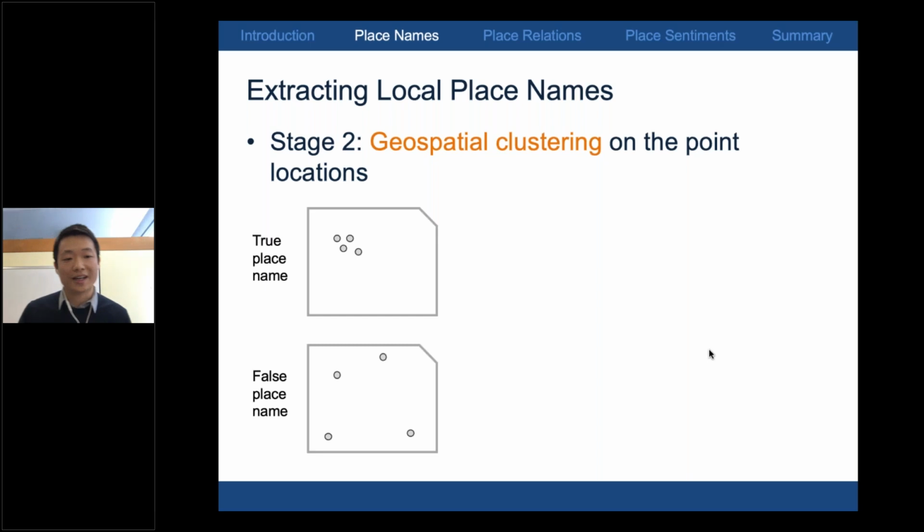But the challenge is that these true place names can refer to areas in different geographic scales. So they can refer to points of interest. They can refer to neighborhoods. They can refer to sub-city regions. So if we simply use a single distance threshold to perform this clustering process, we will not be able to recognize all of these place names referring to geographic areas in different scales.